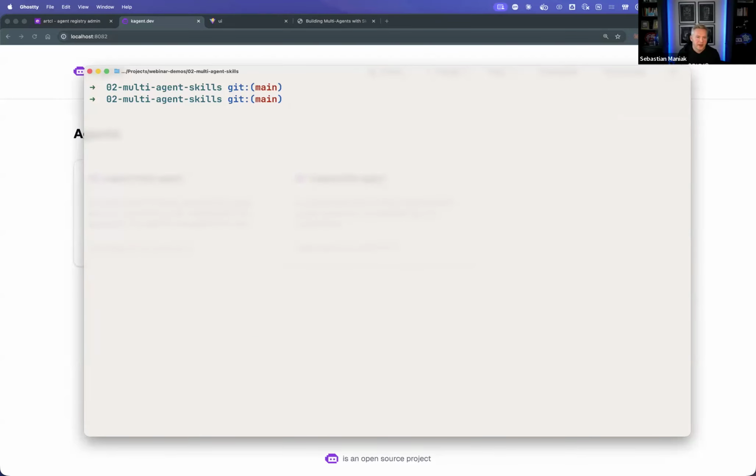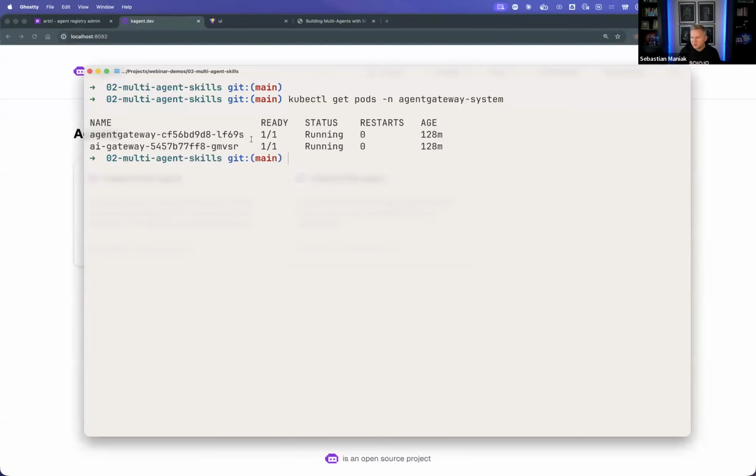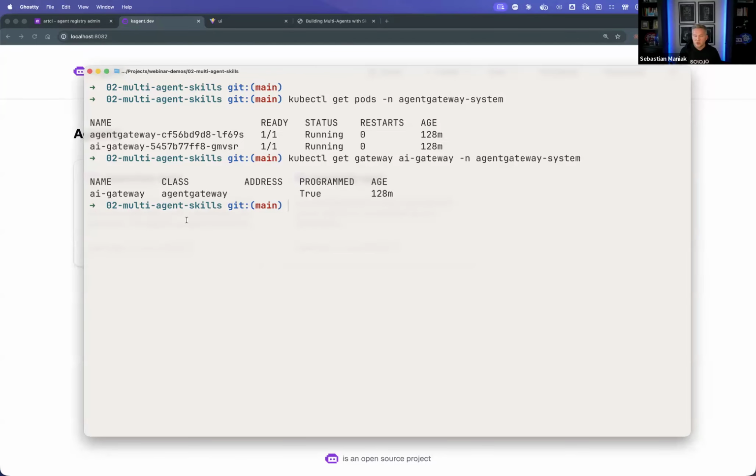So I just want to verify that Agent Gateway is running. So I do have Agent Gateway running. All right, perfect. We have AI Gateway running in here. Agent Gateway is our proxy that we're proxying all our LLM and MCP traffic to.